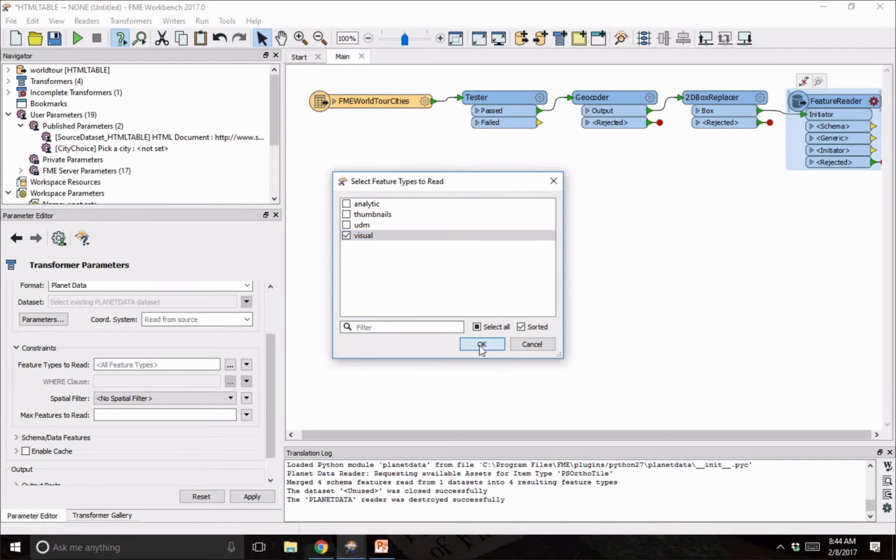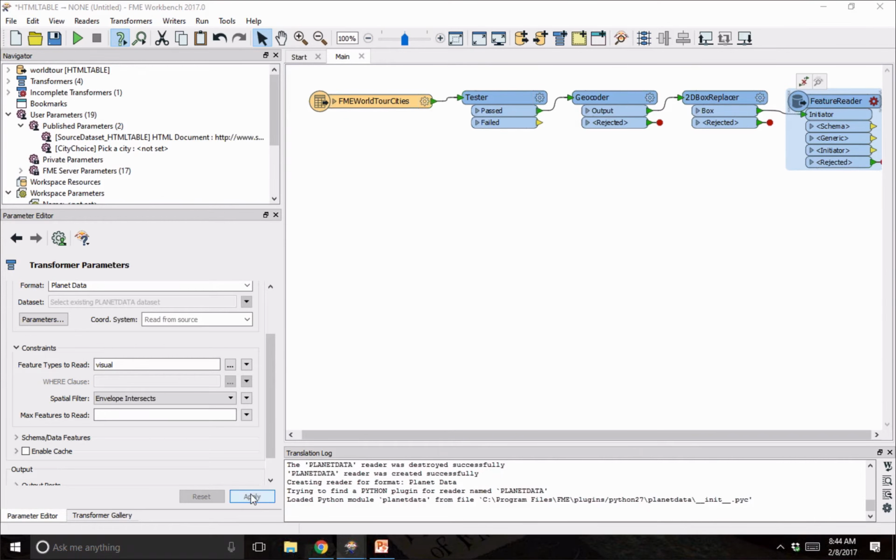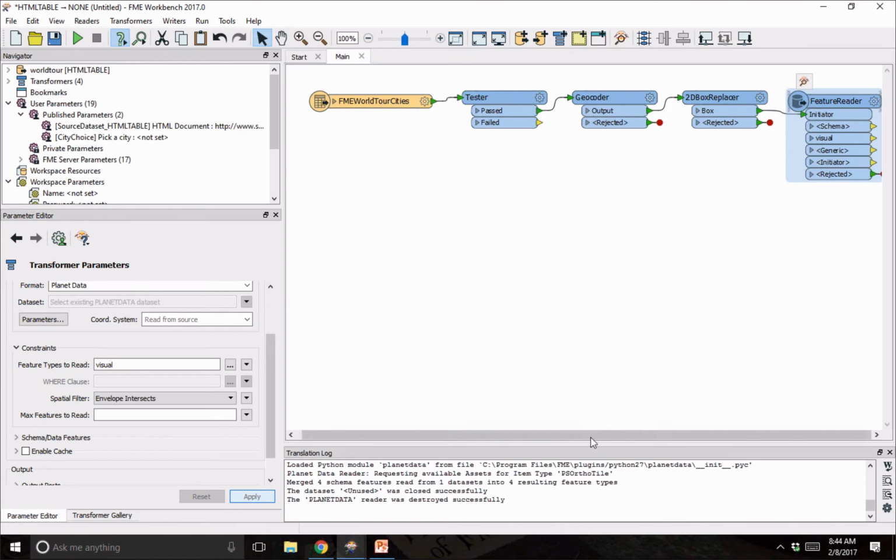It just gives you the actual picture. And then spatial filter, this one is where we say envelope intersects. So that's going to get us all the imagery within the bounding box that we created. So we'll click apply. Okay, good. So we've got that.